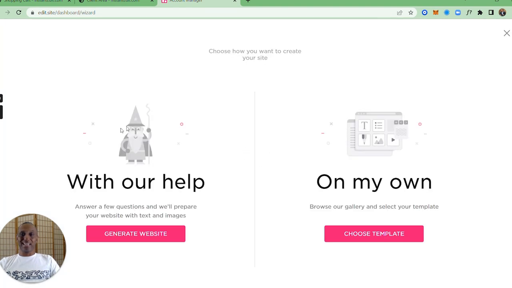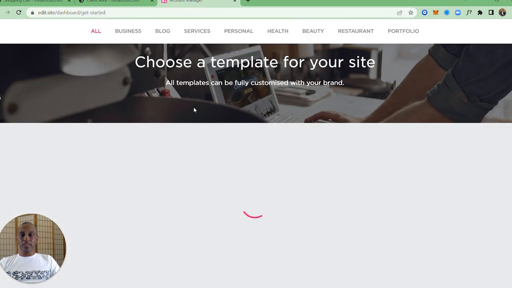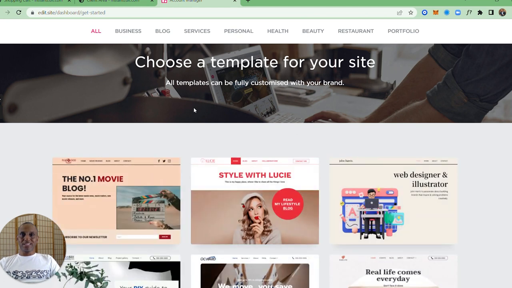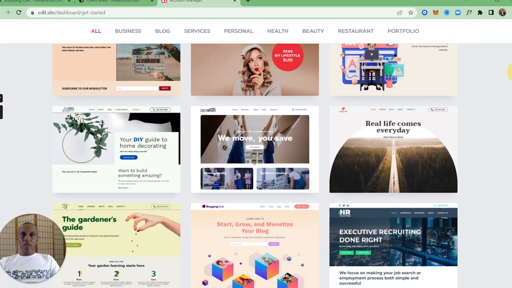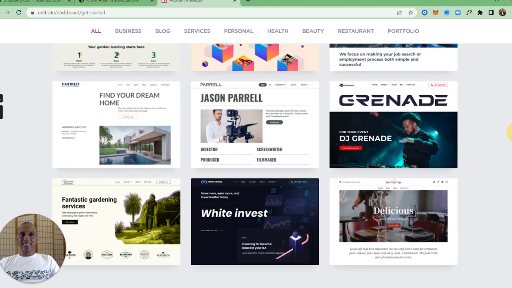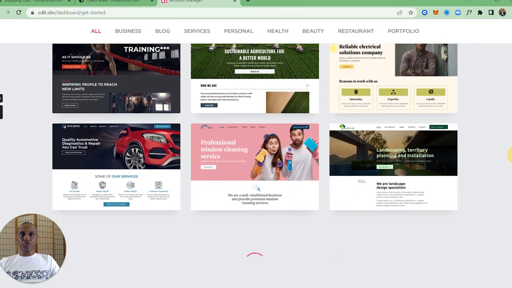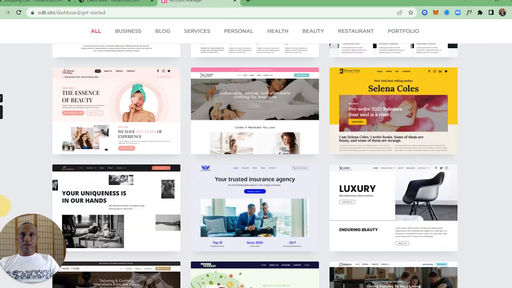And so you can select from a wizard or create your own. It's both very simple, very easy, but I like to choose a simple template. And there's so many different ones to choose from. We have about 150 different website designs that you can choose from, automate, and completely edit to match the needs of your brand.